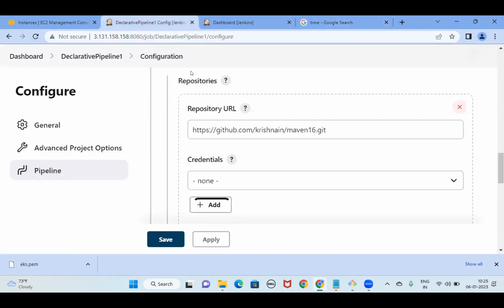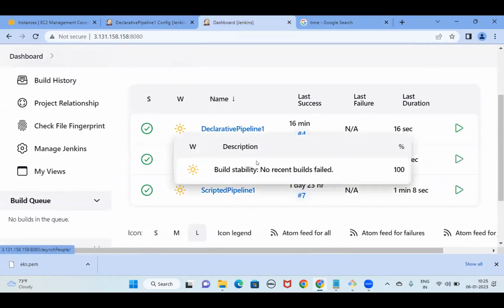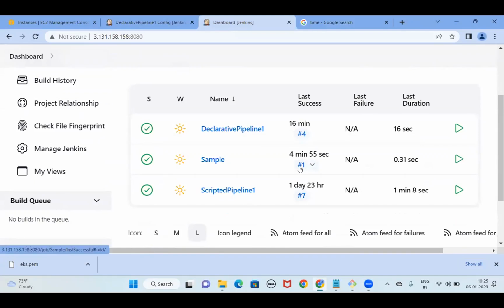In one more minute, what I'm expecting is this so-called sample job, which already executed one time, should automatically run for the second time. So let's see whether it works or not.